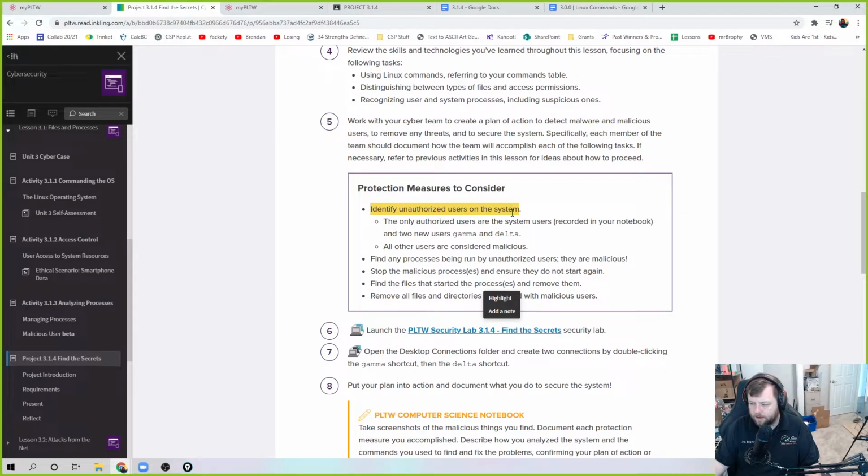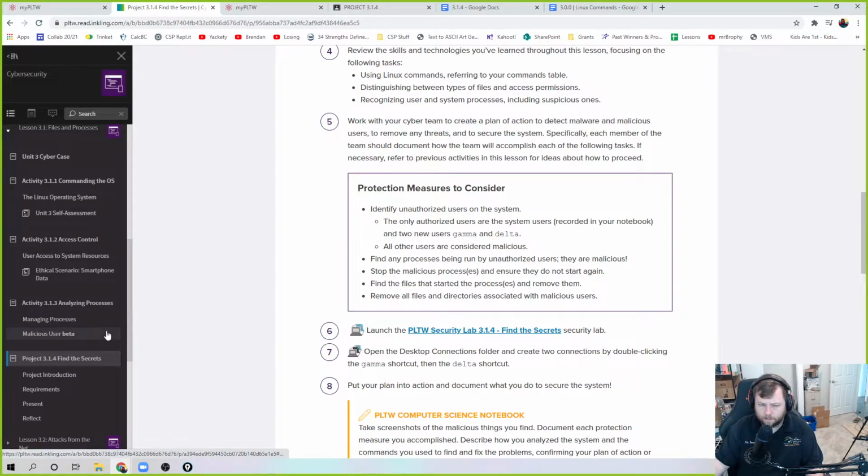We want to identify unauthorized users. We're going to find any processes being run by those unauthorized users because those are bad. We want to stop those processes. We want to find the files that started those processes and remove them. And then we want to remove all files and directories associated with the bad users. All right. So it's stepping through things. It's going to actually start with a lot of what you did in 3.1.3. So this is applying a lot of stuff. This is a good project right here.